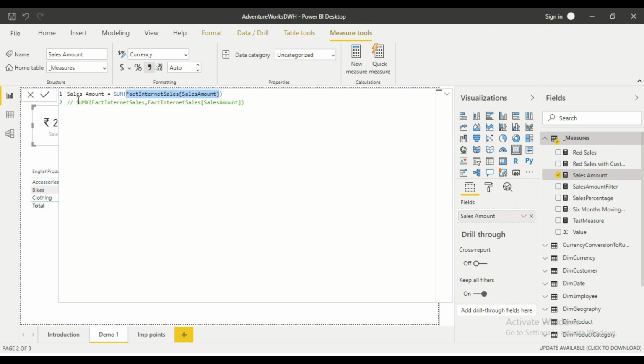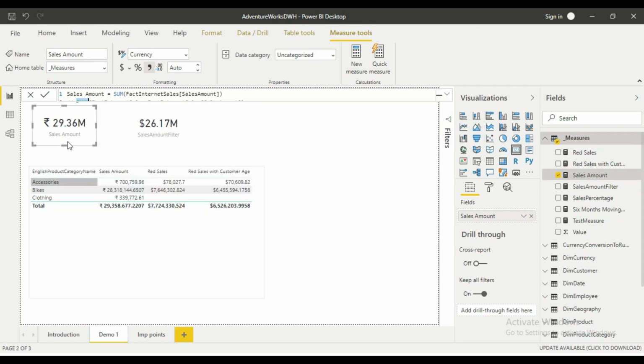Now coming to SUMX, it accepts two arguments. The first argument is the table name or the expression, and the second argument is the column on which it will iterate to calculate the sum. There is a catch here: SUM always resolves to SUMX, meaning that the SUM function will get converted into SUMX inside the VertiPaq engine, and finally it will return the value. And now, as you can see, this is returning us the sales amount.